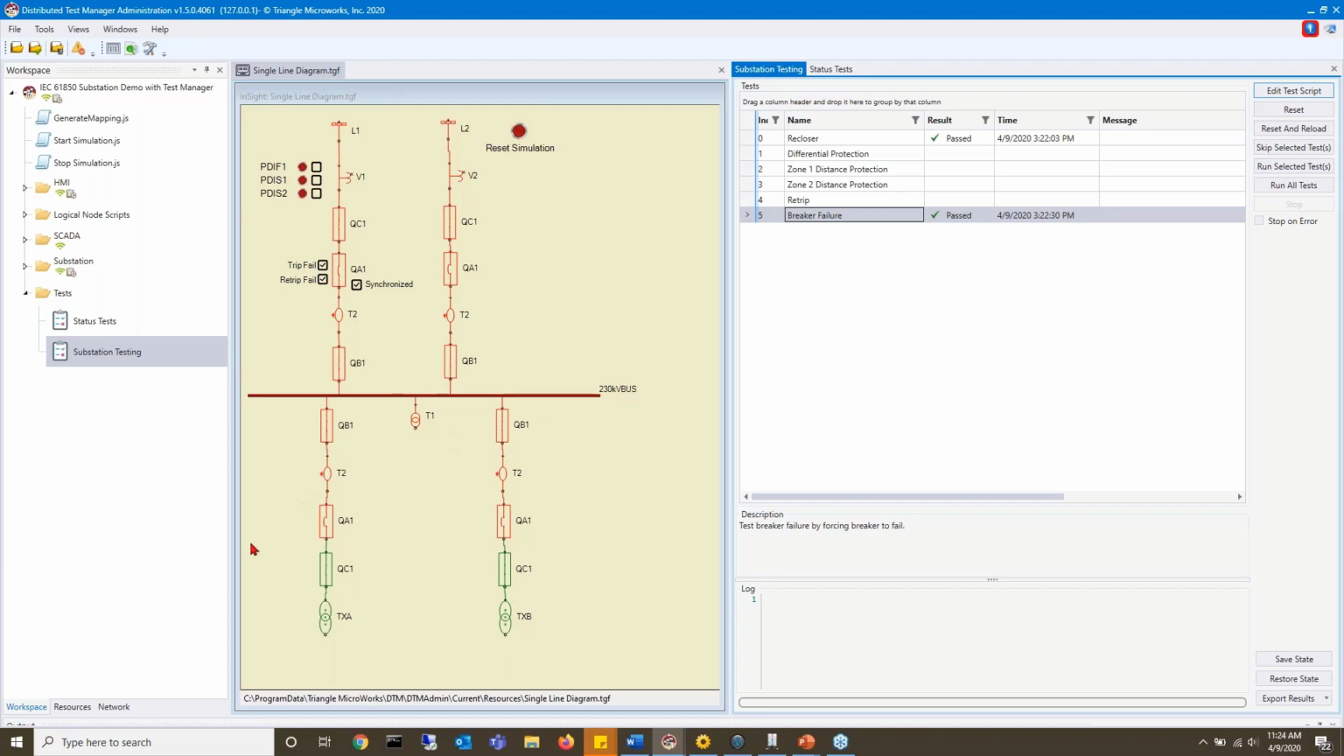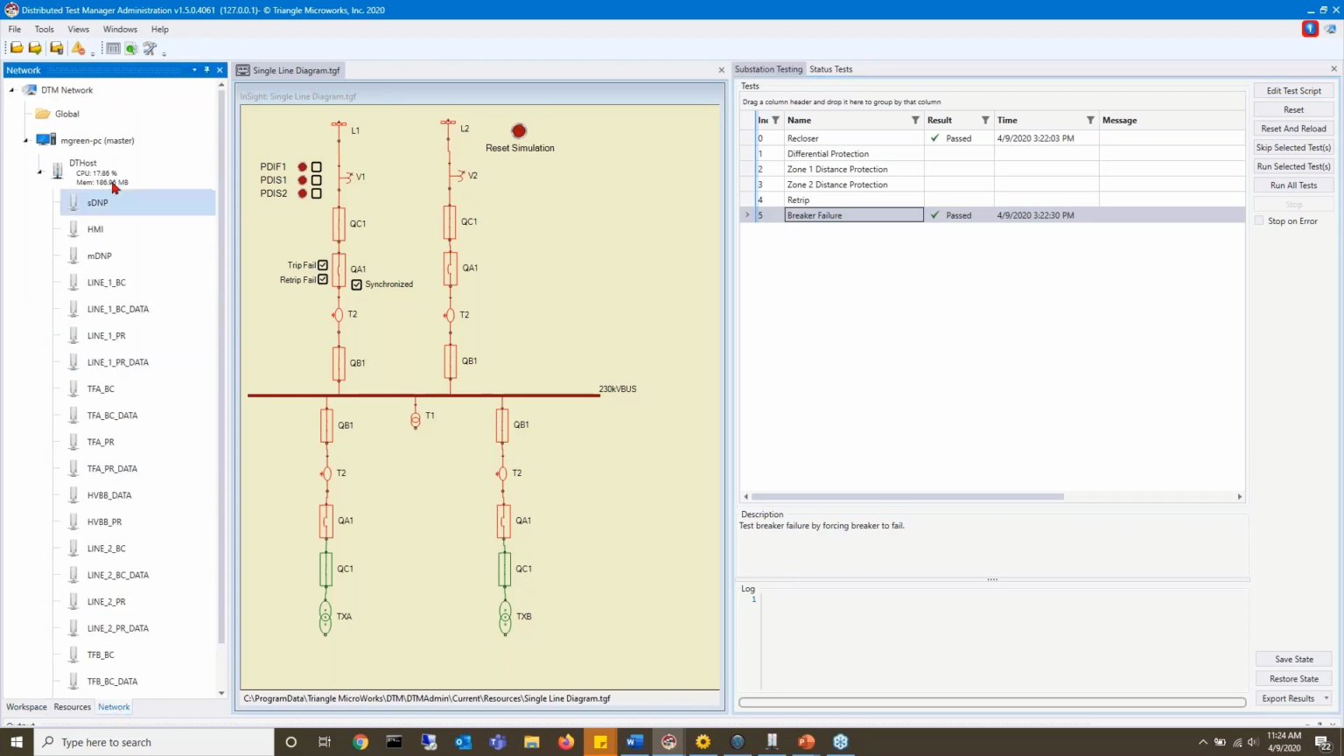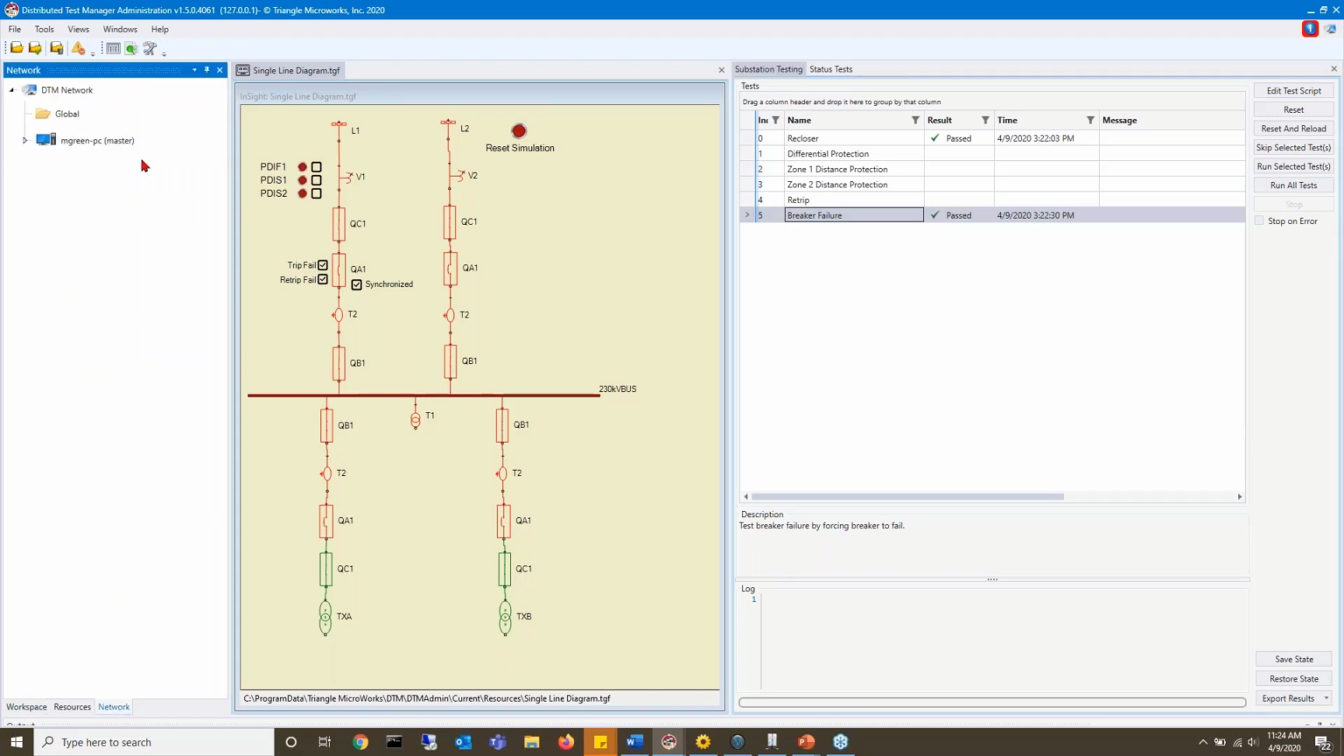So yeah, that is something I alluded to earlier on. If you look over here in the network tab, what you'll see is I have my DTM network and only mgreen PC. That's just the machine I'm working on right now. But let's say I had a virtual machine or a laptop or something else. I can set that laptop or virtual machine up as what we call a DTM slave. And that machine can hook up directly to my mgreen PC, and only one of those machines needs to be licensed. That way, you can simulate devices not only on your master machine, my mgreen PC, but I could also delegate some of the workload out to, say, mgreen VM.